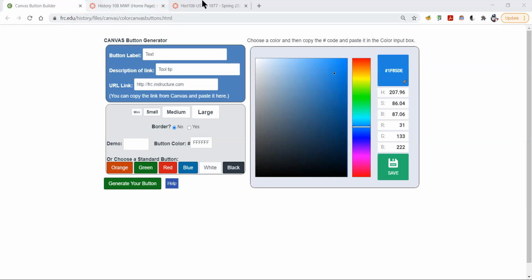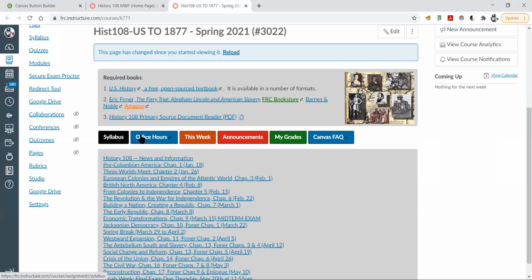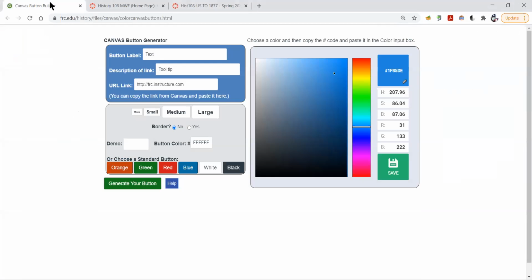So I'm going to show you how you can insert buttons that are colorful, clear, and that change when you hover over them so people can go, oh, look, it's a button. And they give you a tooltip, that little bit of text that pops up and tells the user exactly what that link is going to do for them. So let's go over to the button builder here and start building a button.